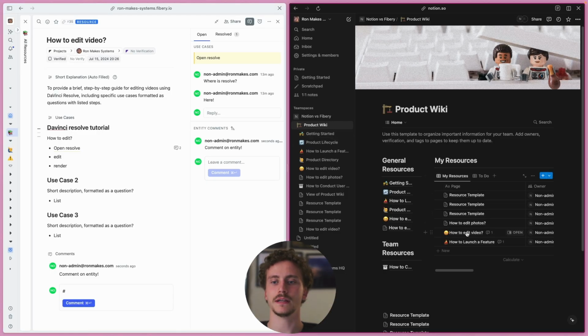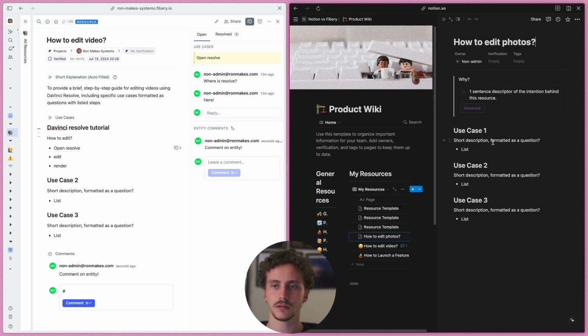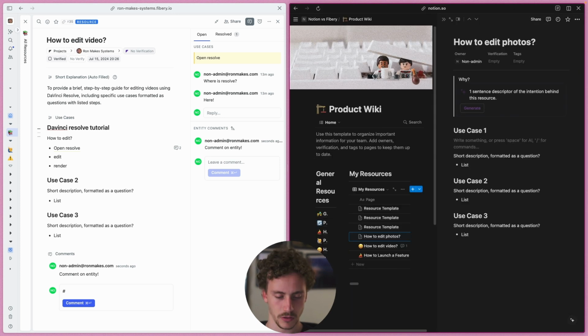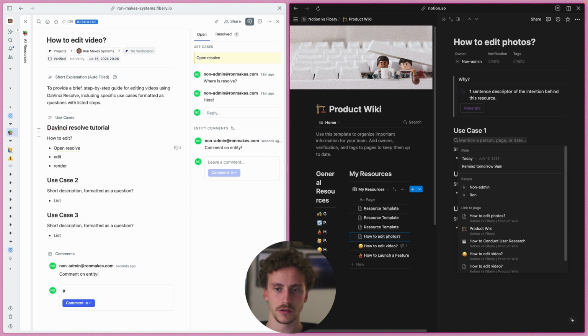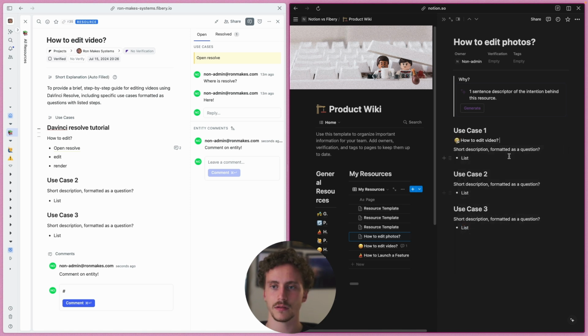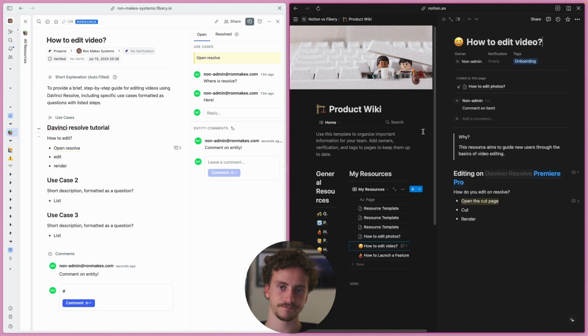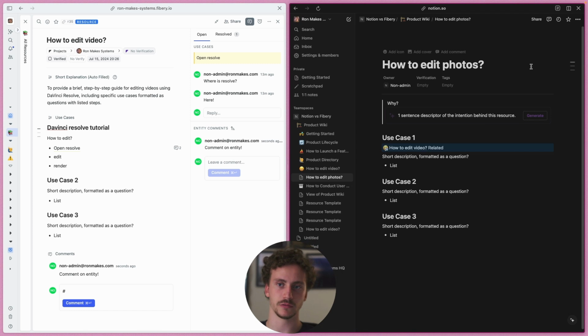Okay, last one is backlinks. Let's say we have over here, open. So we want to mention how to edit video, related. We can just go like this. Then we're going to open it up. We're going to see a backlink linked to this page. How to edit video. Cool, simple enough. We click it, we see it.